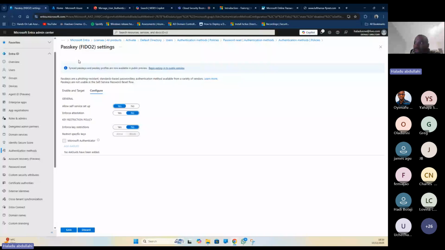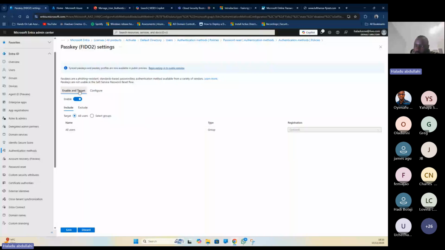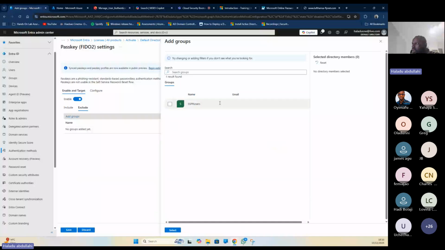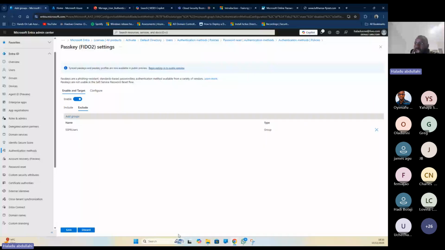That is, your admin can come here and configure this based on what you desire. But if you enable it, these are the people you include and these are the people you exclude. You can exclude a group or a user, but I don't think it allows user, it allows only group. Yeah, so you have to have groups, even if it is just one user within that group. When I check it and select, it will now exclude these users, but I'm not excluding them. I'm not even going to enable FIDO or passkey for my device.